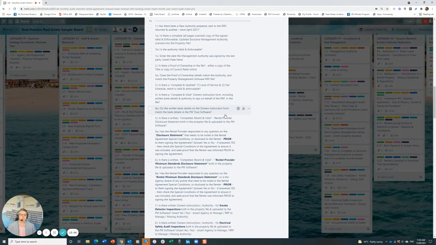Termination notices, offer for a rental, renewal. So it's all of those sorts of things. Do you have authority, or does the owner have to sign all of those documents? So you need to make sure you've got that. Okay, do you have written bank details in the owner's instruction form, and do they match the PM software?